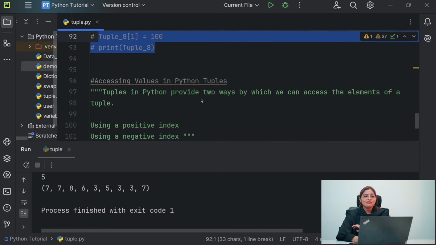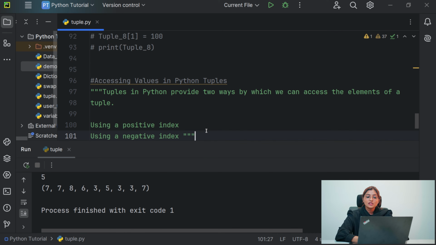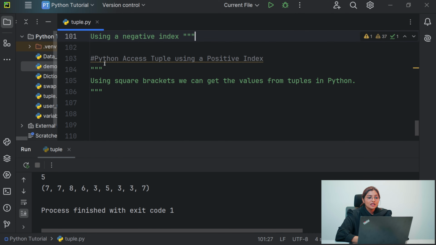Now let's see how we can access the values in a Python tuple. Python provides two ways in which we can access the elements of the tuple: using positive indexing as well as using negative indexing. So let's go with positive indexing first. Here you can use the square brackets to get the values from the tuple.